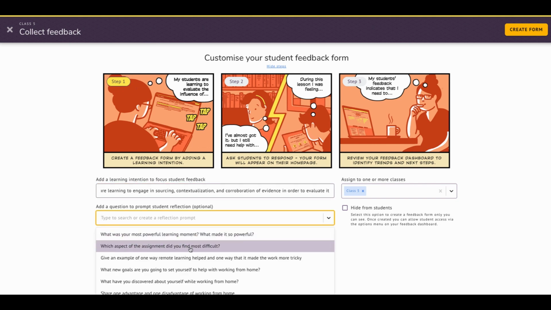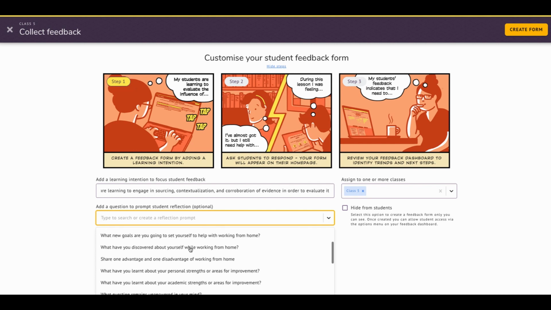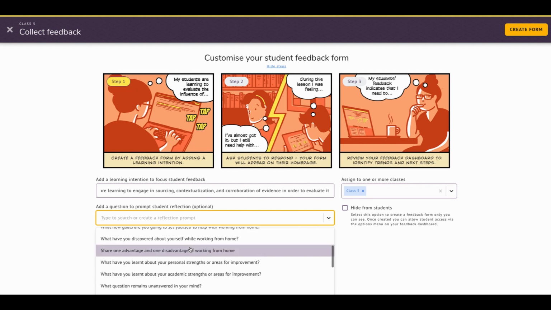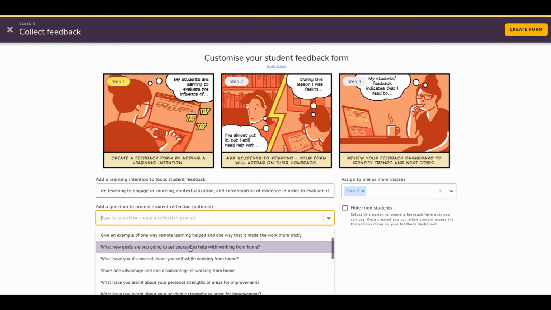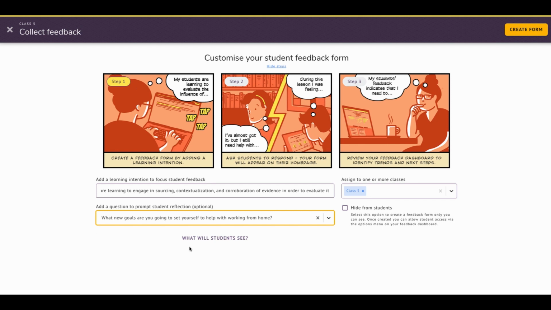And this list, for people who are familiar with the tool, has recently updated to support students with working from home. So I'm going to ask my students to respond to the learning objective, but I also want them to think about setting goals for working from home. So I'll choose that one there.